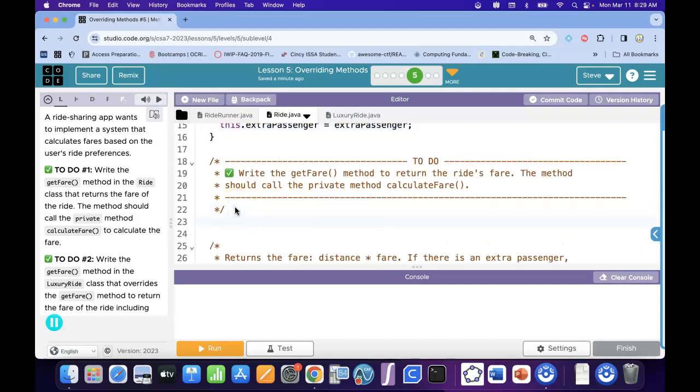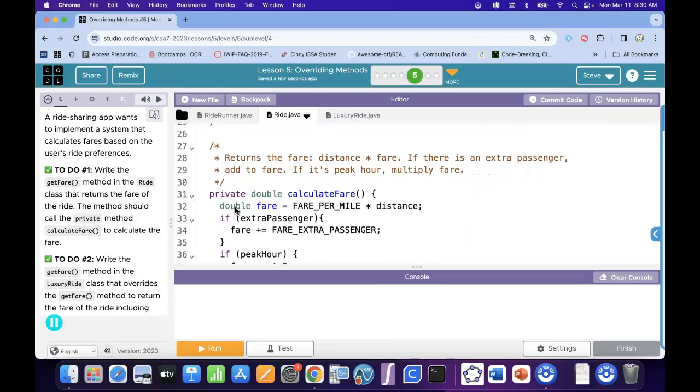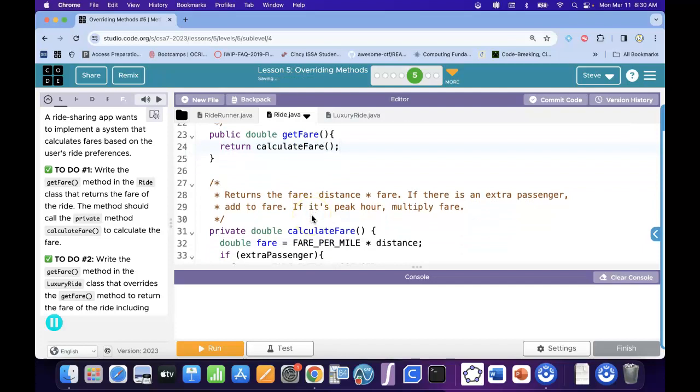So I'm going to go public. Oh, private. No, public. This is going to return a double. And this is the get fare method. And I don't think there's anything I need to pass to it. There's nothing that needs to get passed. Nothing gets passed to the calculate fare method, so I'm just going to return the calculate fare method. That should do the trick for this.